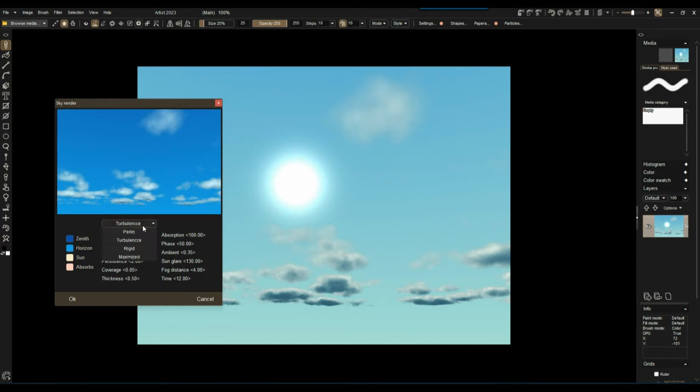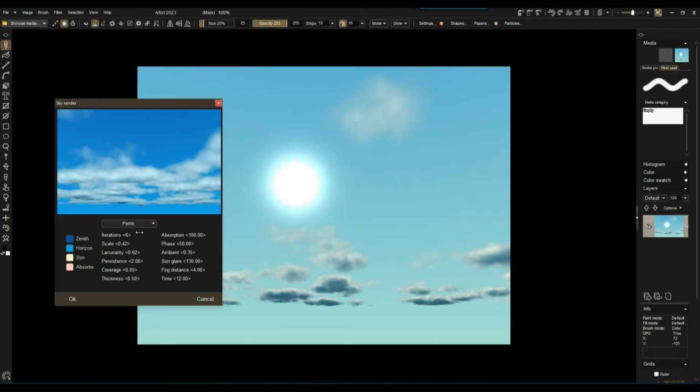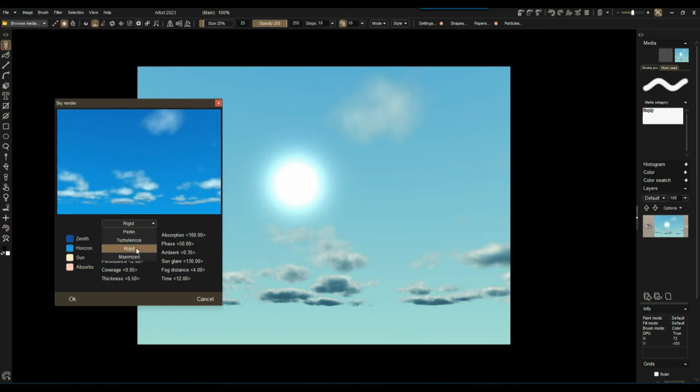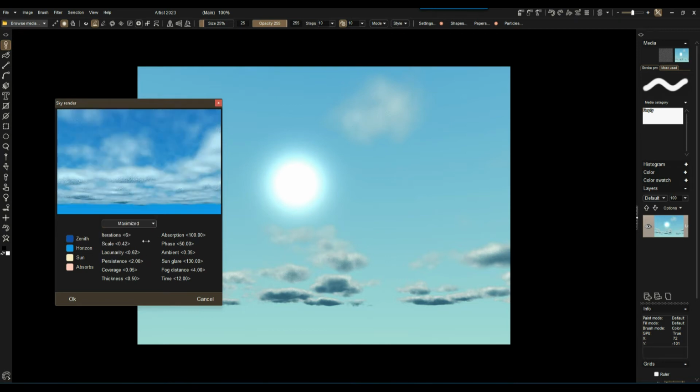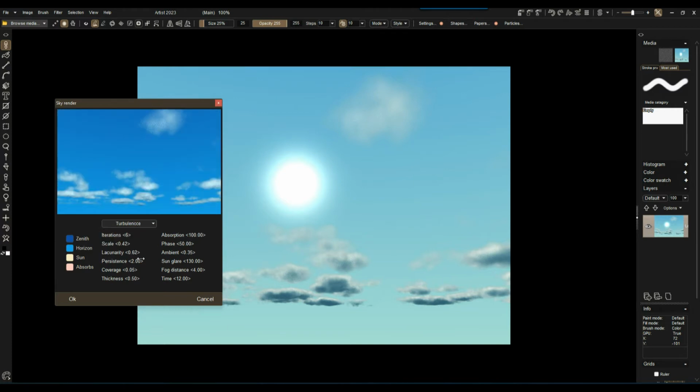There's different types of cloud distributions, sort of a Perlin noise approach. Turbulence is the default, right? Rigid and maximized. I'm going to stay with the turbulent one for now.